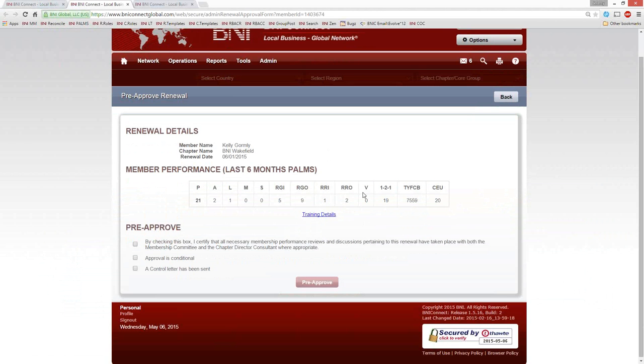Now, as a membership committee member, you'll only see the top portion of this screen. Keep in mind that BNI Connect is not a voting mechanism. It's rather an approval mechanism once you've made your decision. So the meetings as a membership committee and as a vice president still need to happen to review the process. However, once you've made the approval, you can go in and pre-approve them.